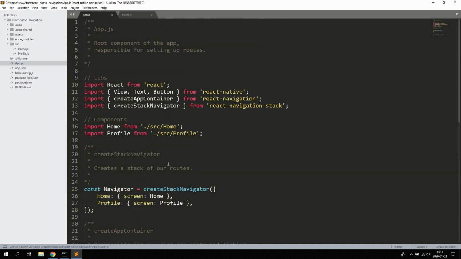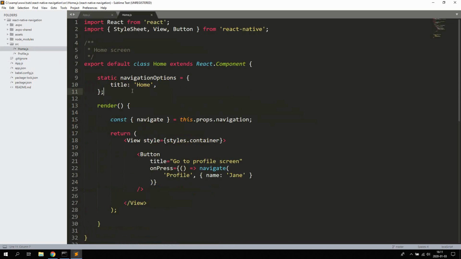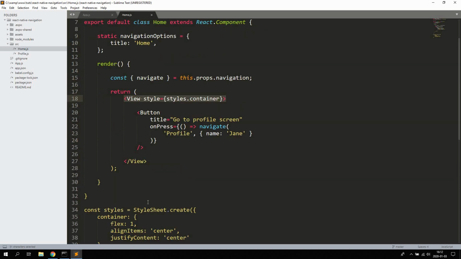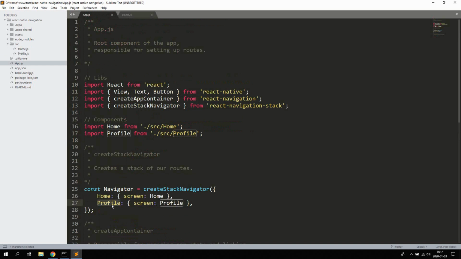Let's go ahead and open up home.js here, which is the home component of our application. It's just a very simple view with some simple styles I wrote for it just to make it easier to see everything. Then we get this button here saying go to profile screen. When we press this button, we are navigating to the profile, so this screen right here.